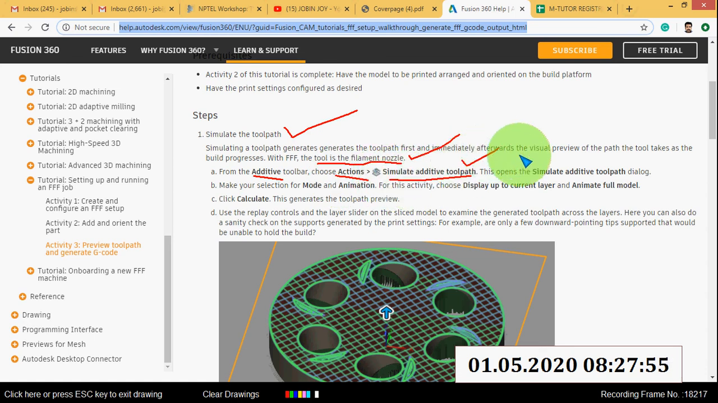Simulating a toolpath generates the toolpath first, and immediately afterwards the visual preview of the path the tool takes as the build progresses. With FFF, the tool is the filament nozzle. So here this is very important: the tool is the filament nozzle. Go to the additive toolbar, then Actions, Simulate Additive Toolpath. This opens the Simulate Additive Toolpath dialog. Then go for mode, then animation: display up to current layer and animate full model. Then click Calculate. This generates the toolpath preview.